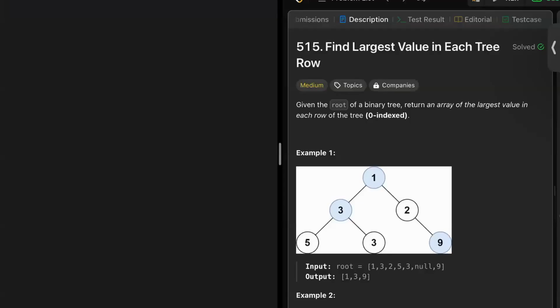Hi guys, so today we will be solving this problem called find largest value in each tree row. In this problem, we've been given the root of the binary tree and we need to return an array of the largest value in each row of the tree. And that's the idea. Let's see with an example first.